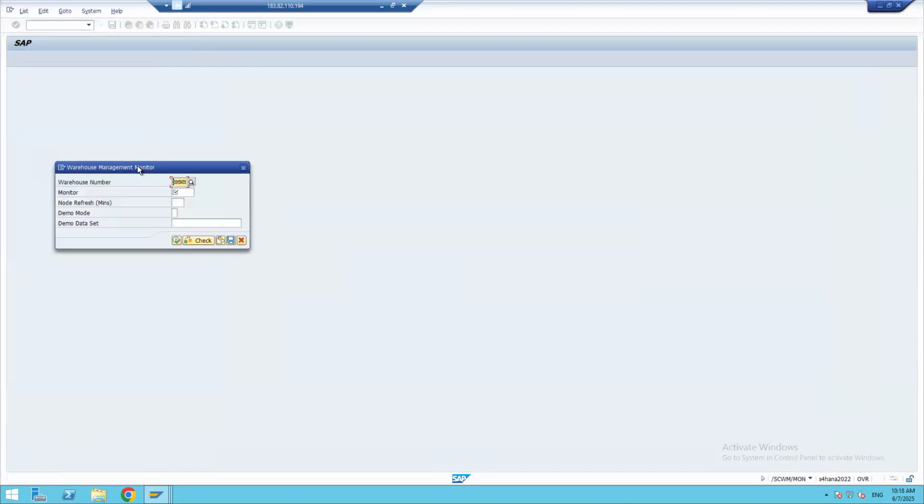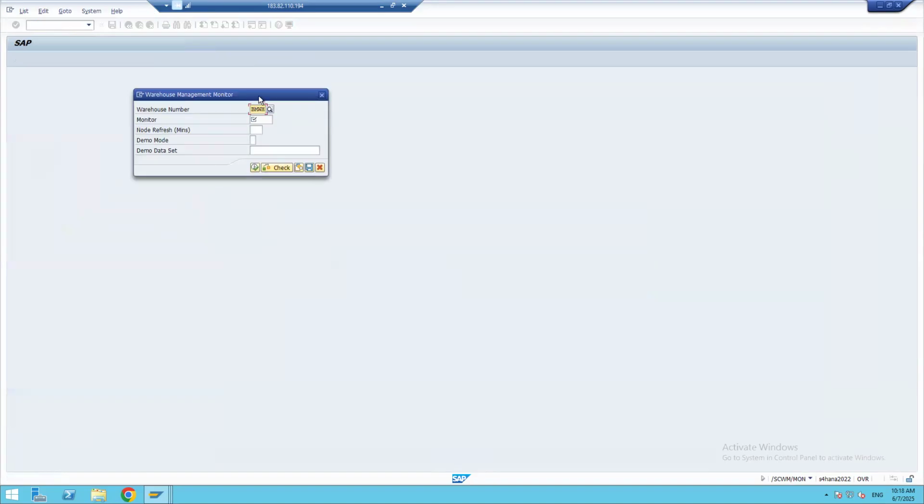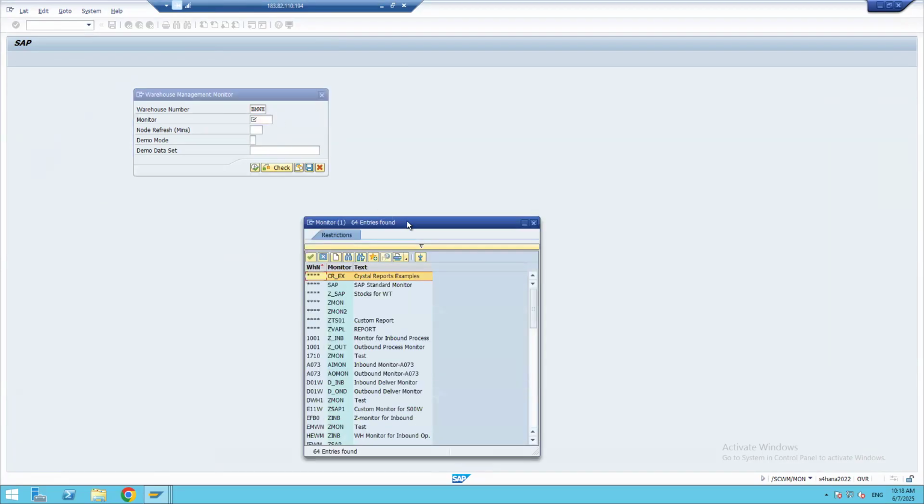Now the system is asking me which warehouse number, which warehouse you would like to monitor. I would like to monitor BNWH. Now the system is asking me which monitor you want. Monitor means display of views, all those things.